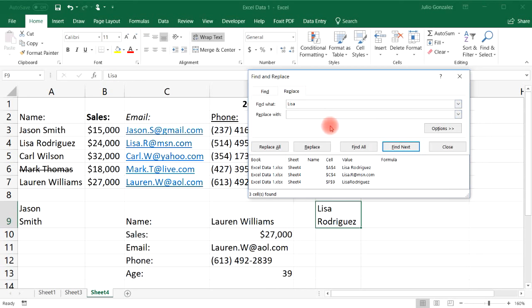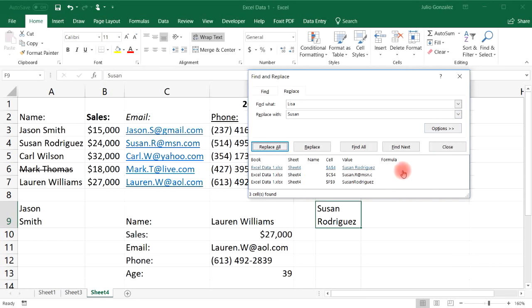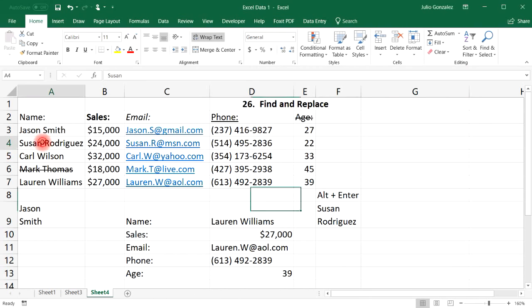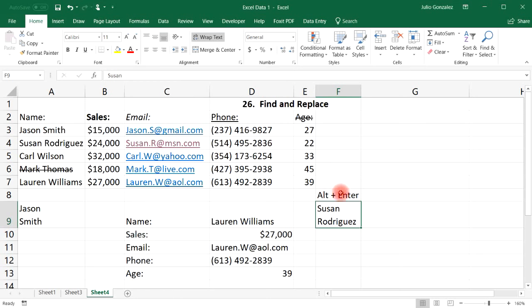Now the next one, the replace function. We can replace the word Lisa with, let's say, Susan. So select replace all, and everywhere we saw Lisa, now we have Susan. And so that's how you could use the find and replace function in Excel.